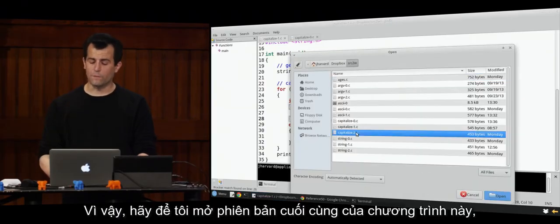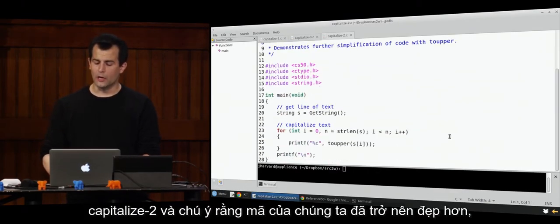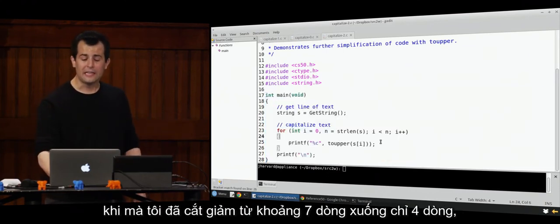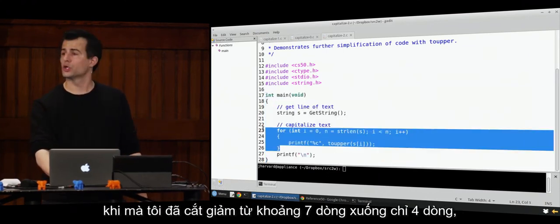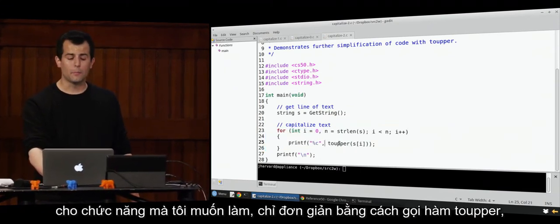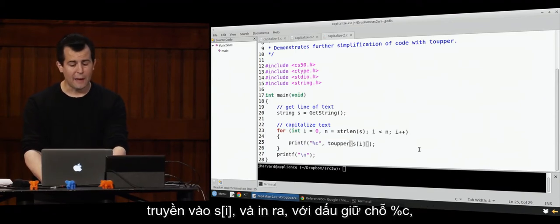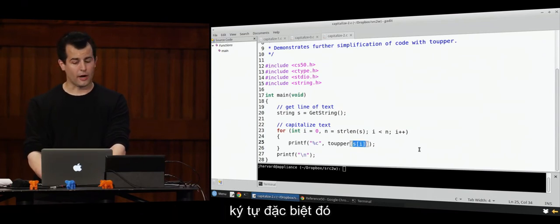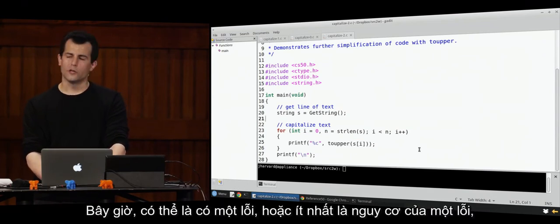And so indeed, let me open the final version of this, capitalize 2, and notice just how, if you will, sexy the code is now getting, in that I've reduced from some 7 or so lines to just 4 the functionality that I intended by simply calling toUpper, passing in s bracket i, and printing out with the placeholder %c that particular character. Now, arguably, there is a bug, or at least the risk of a bug in this program.